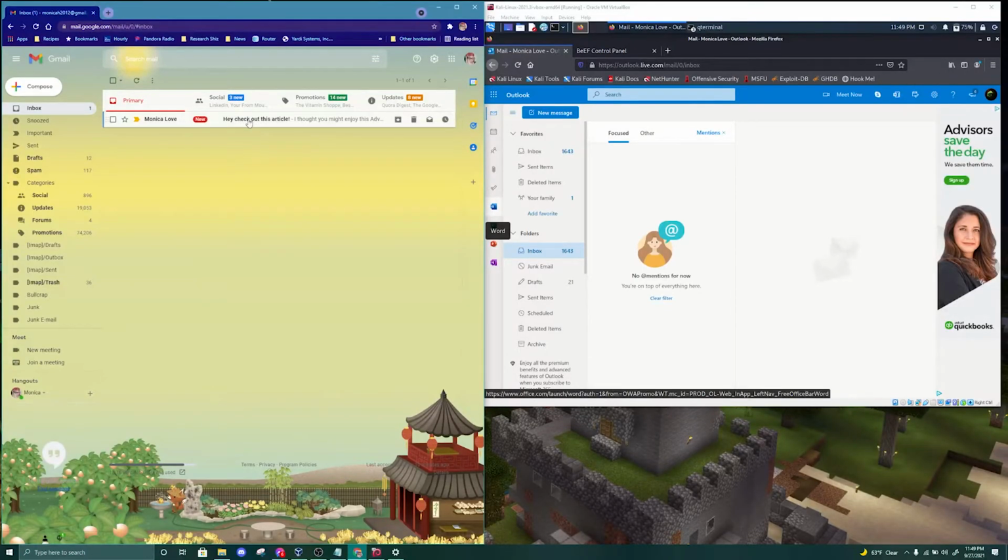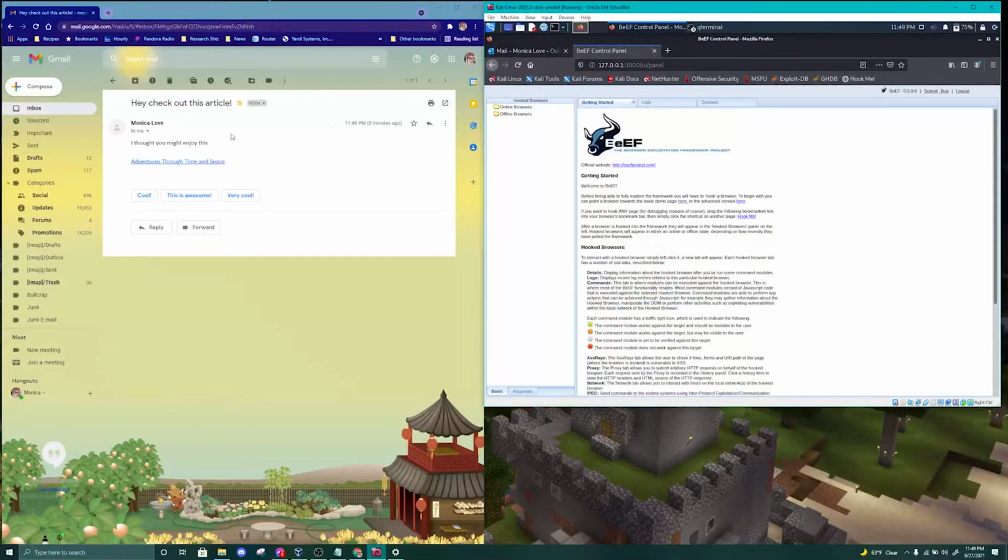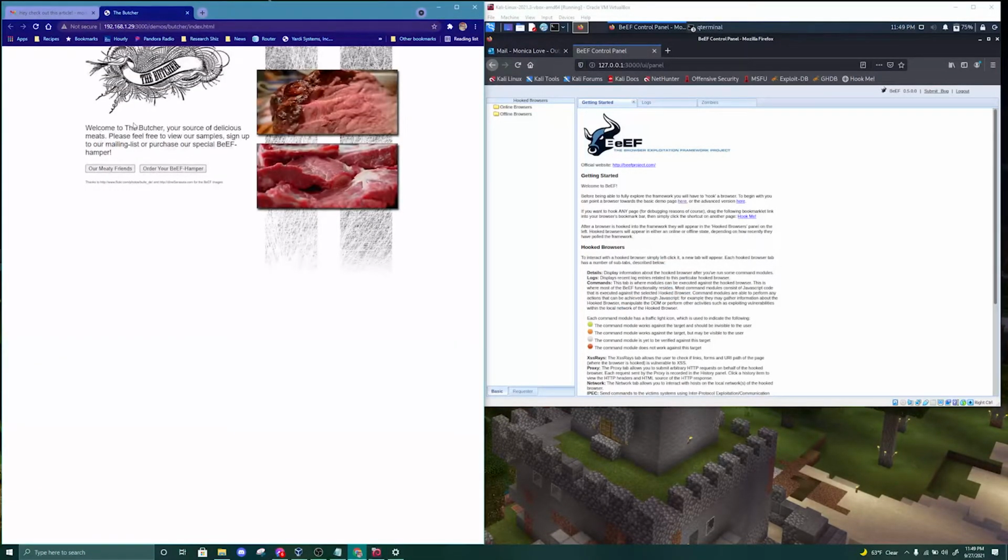And there we go. Our target has received it. What happens? Well, take a look at our control panel. Once the target clicks on it, they're at your demo site. Now, this can be changed. You can perhaps make your own custom HTML website. Doesn't matter. And now we see that the browser is hooked, and we see it online.